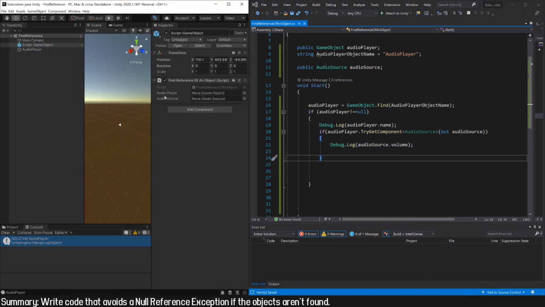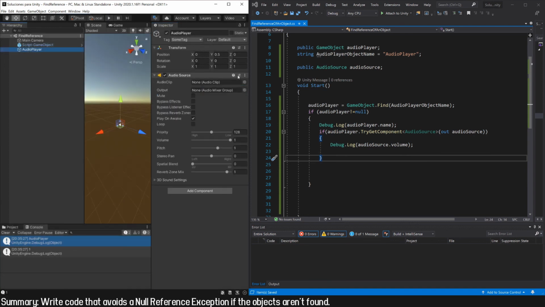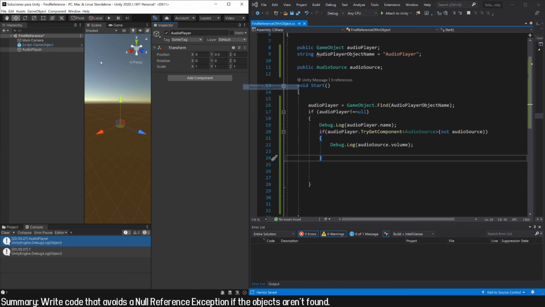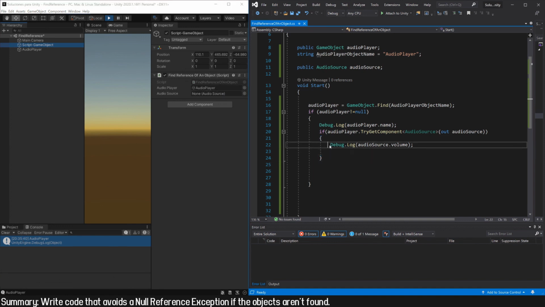I'm gonna enter the play mode. We have the two variables assigned and we have the messages in the console. If the audio source component wasn't assigned to the object and we enter the game mode, here we see that the game object is found, the audio source component isn't found, but we don't have any errors in the console. That is, this part of the code is not being executed.